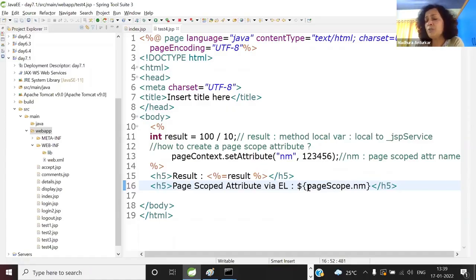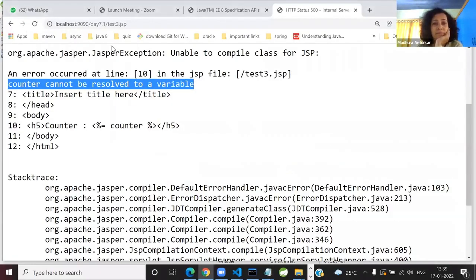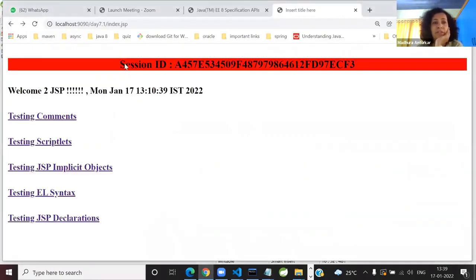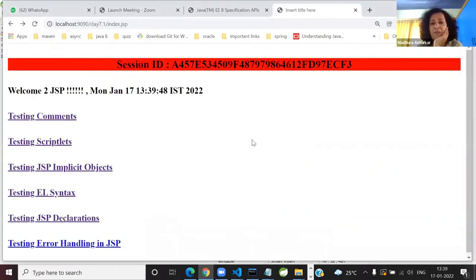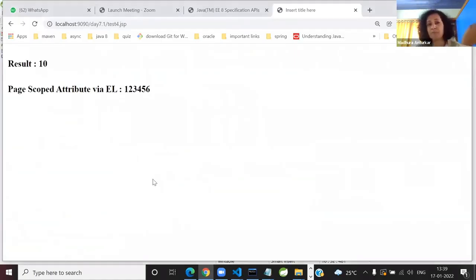Because at the end of the day, you get confused. Sometimes I say page, sometimes I say page context, sometimes I say page scope. So better to use the explicit one. And now save it, go to the client side, index.jsp, refresh it. And here, error handling in JSP. Currently, we are not doing any error handling. There's no error, so what will you handle? So as expected, result 10. And you have seen the value of a page scope attribute.